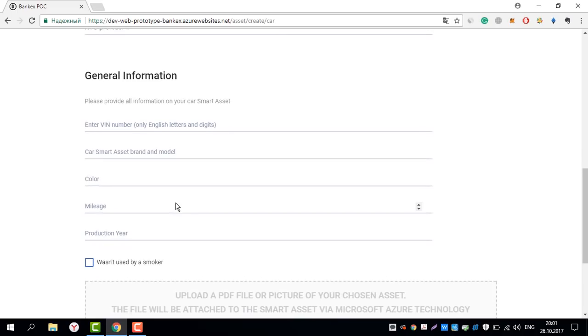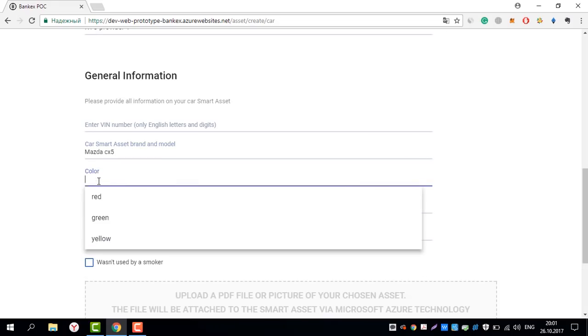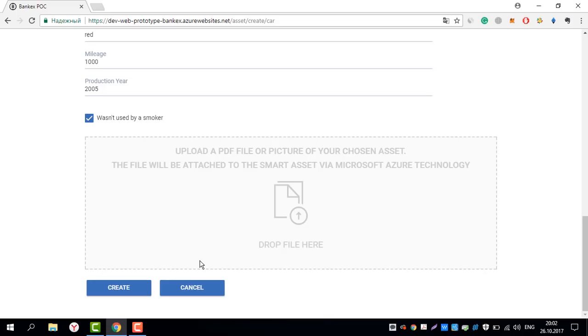For the car token, we will enter the following information: the VIN number, the car model, a Mazda for example, and other asset characteristics, for example, the color, the mileage, and the year the car was produced. The BANKEX protocol might need additional information about the asset as we proceed with the creation of the smart asset. And for this, another smart contract with additional data on the same asset could be created, for example, for triggers related to the asset performance or depreciation. This might be a file which will be stored with BANKEX partner Microsoft Azure.